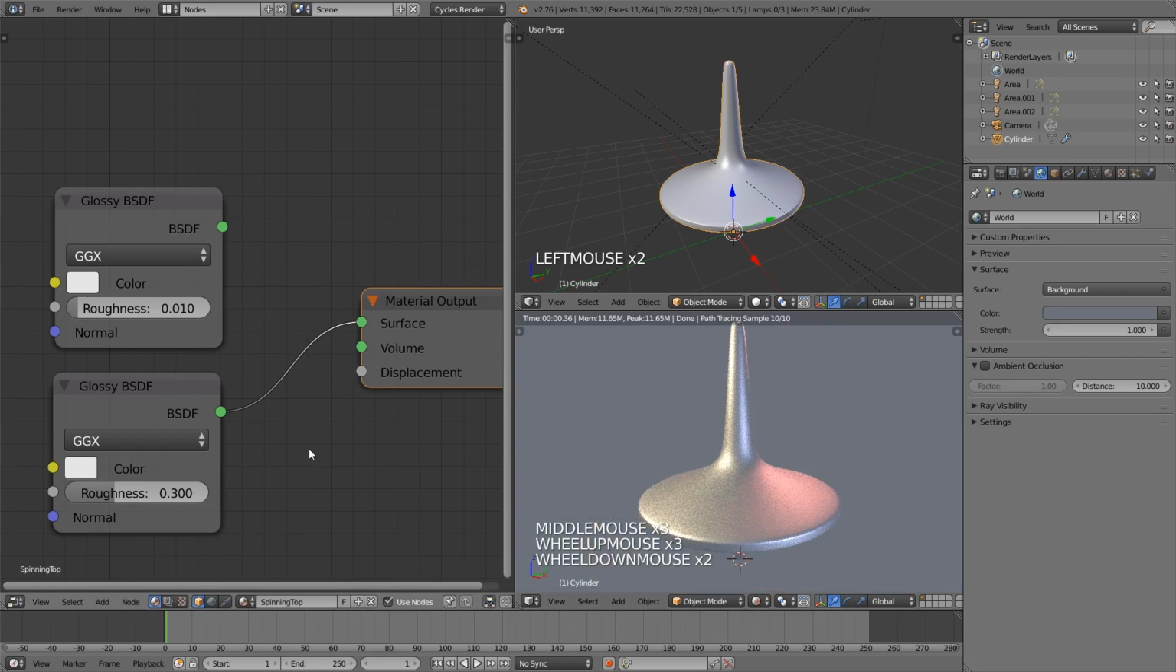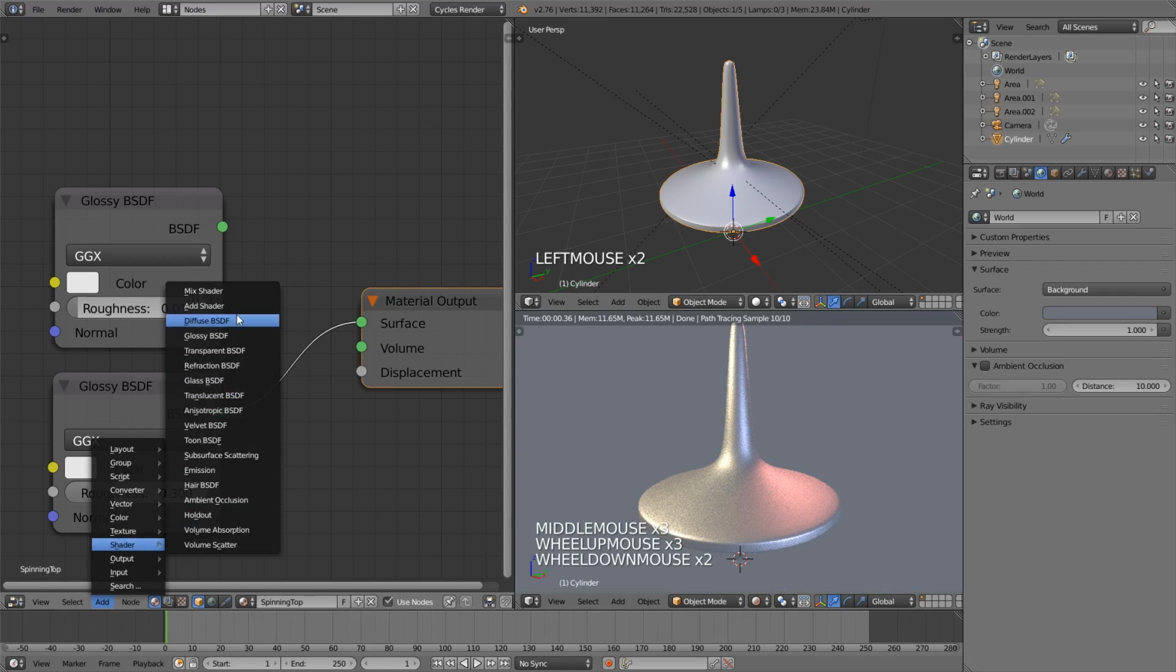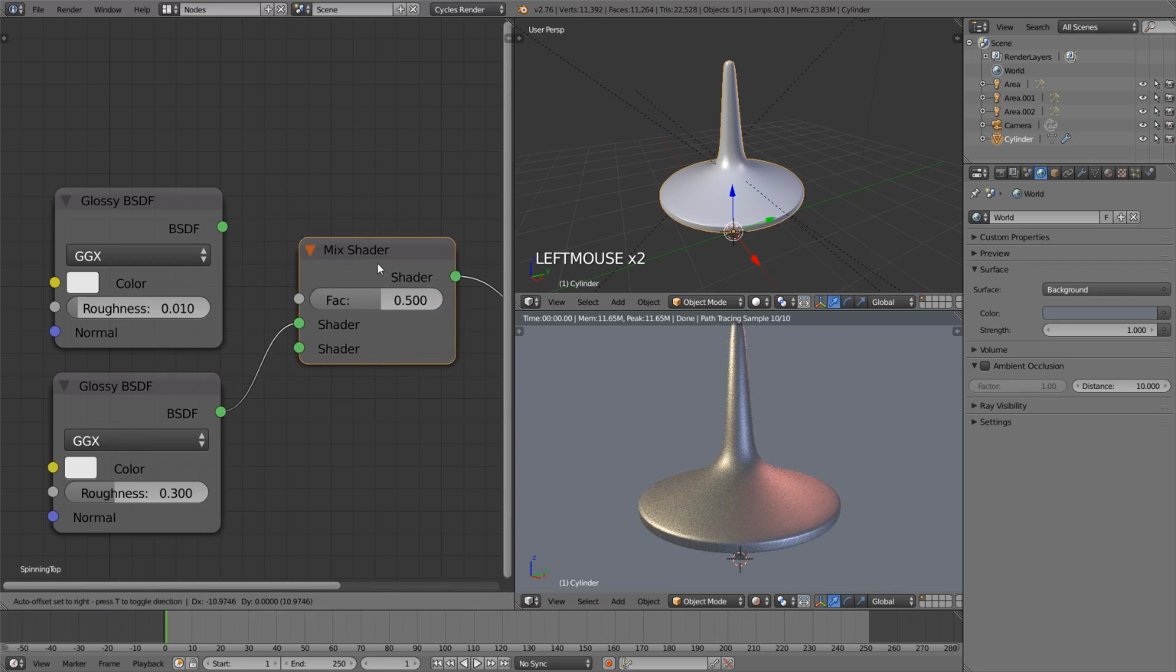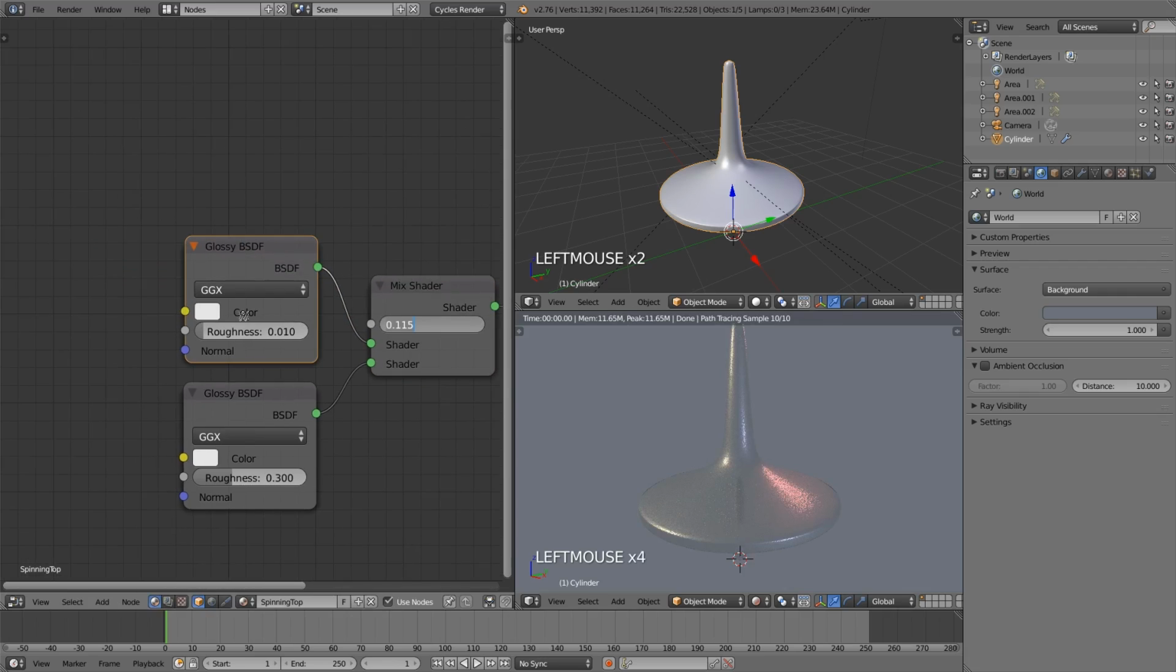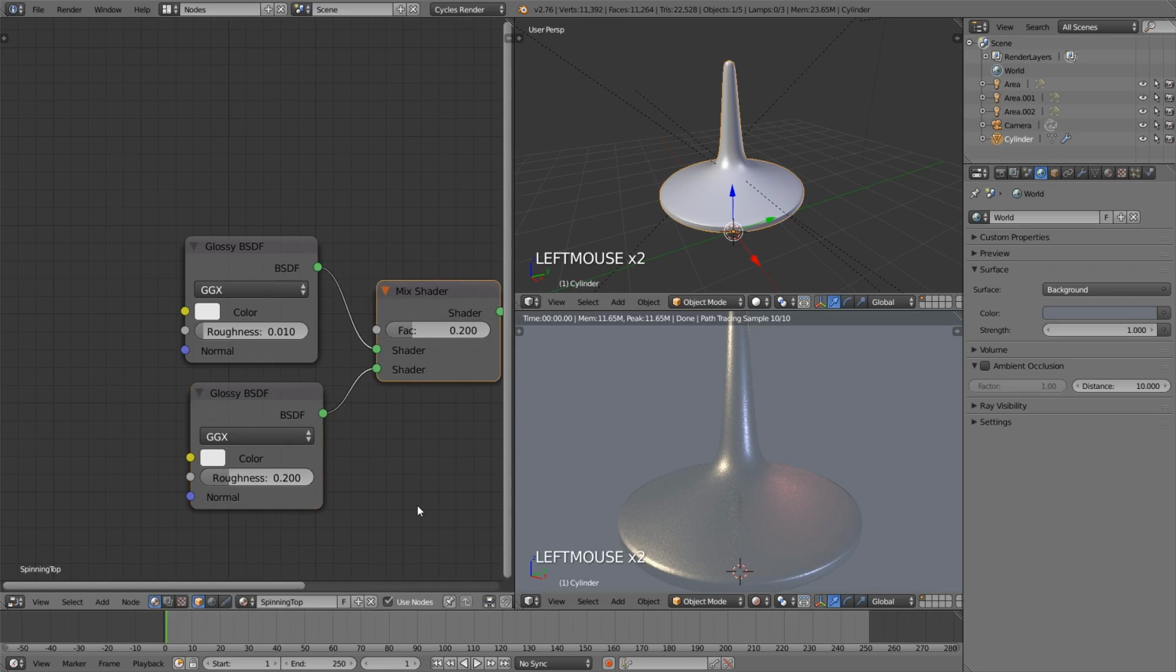But we're only going to be using just a little bit of this one. So I'll bring in a mix shader, click that in there. We want the smoother reflection going in the bottom and the other one going in the top, and then we'll drag this down to about 0.3, give or take, maybe less, 0.2. Yeah, let's do that. We'll go with 0.2 on the smoother reflection glossy, and 0.2 on the mix shader.